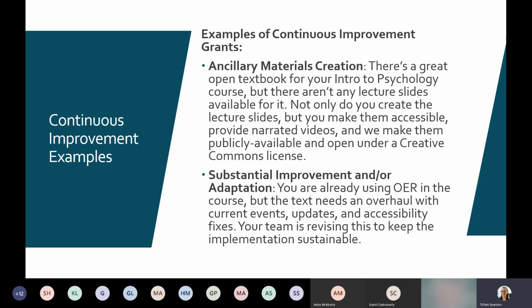For substantial improvement and/or adaptation, an example of that would be maybe you're already using the OER, but it needs a big overhaul. Maybe this course is heavily based on current events, and so you need to make changes in it. That would be another idea for a continuous improvement grant.